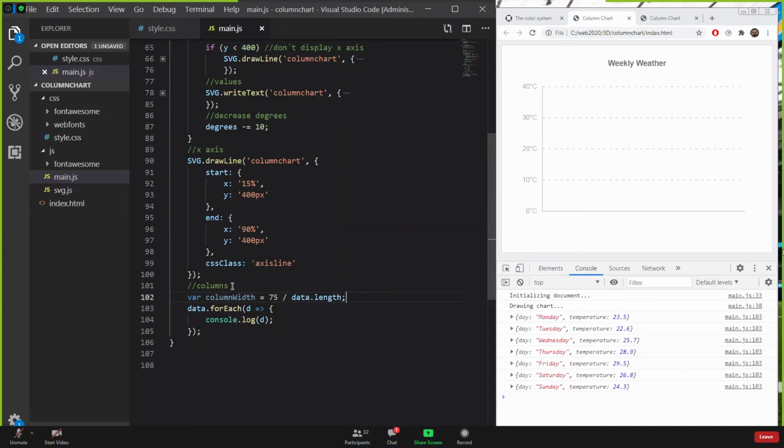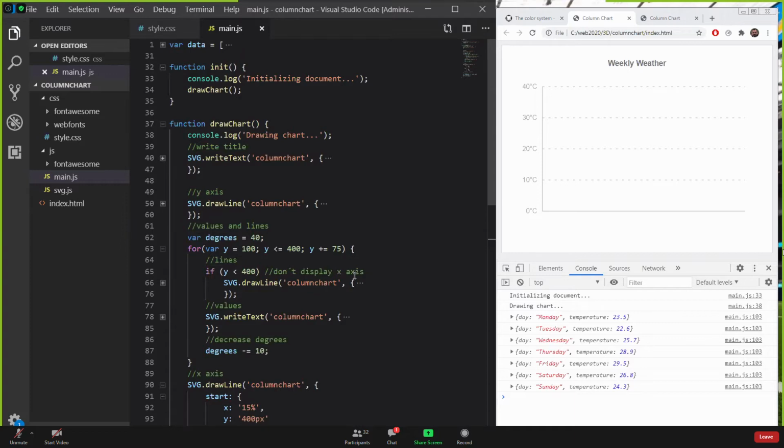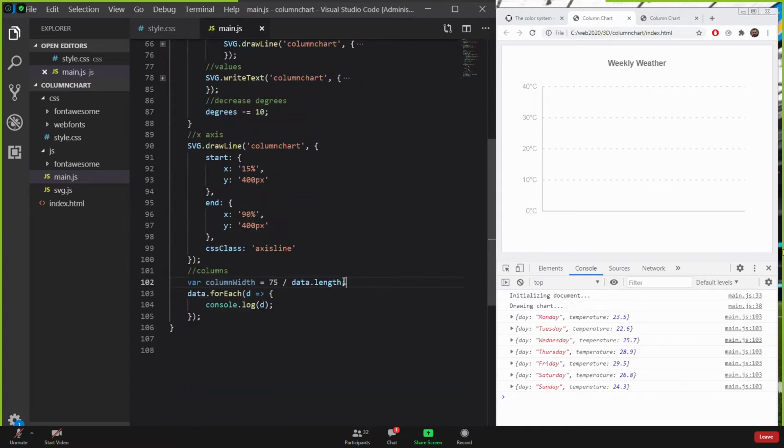Doesn't matter how many. So this is variable. If I add more elements up here, it's going to show more elements, and the column width is going to be smaller. If I erase elements, then it's going to be bigger. So don't worry about how many elements there are. Just read the length of the array. Okay?